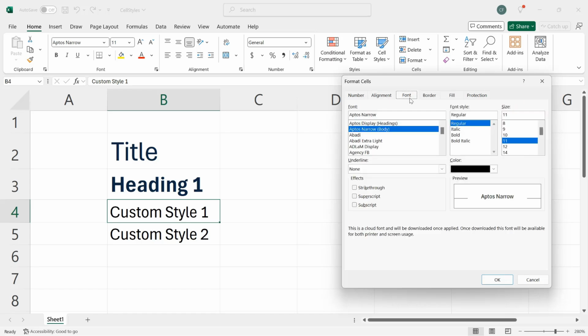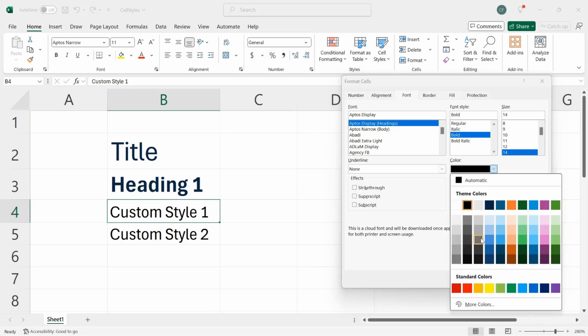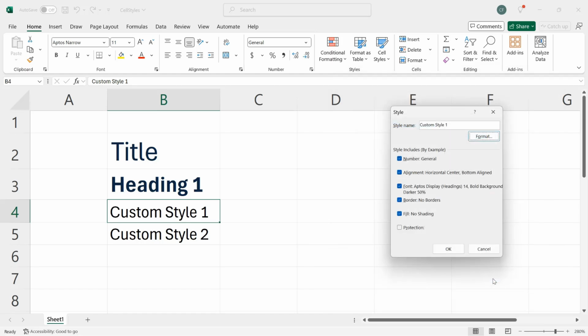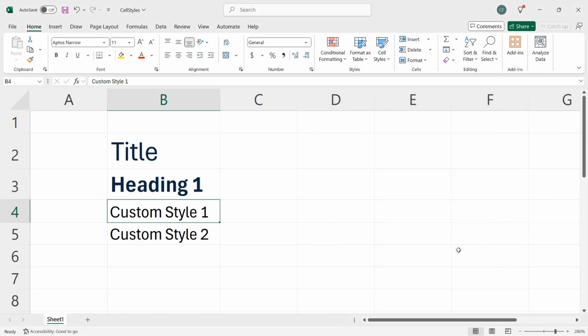Then I'll go to Font. I'll change to Aptos Display, which is useful for headings, and I'll make it bold. And I will change the font size to 14. I'll also give it a slightly different color. So instead of black, I'll click the color down arrow, and I'll make it a medium dark gray. It says light gray, but to me, that's still fairly dark. So I'll click there. Everything looks good. I will not make any other changes, so I'll click OK. Click OK. And you'll note the style was created, but it was not applied.